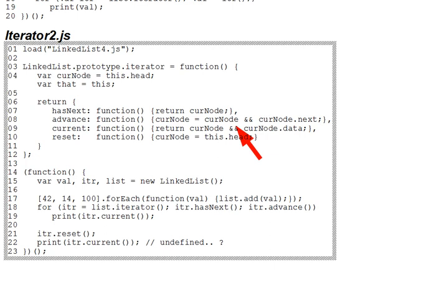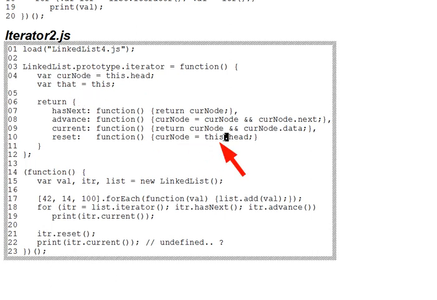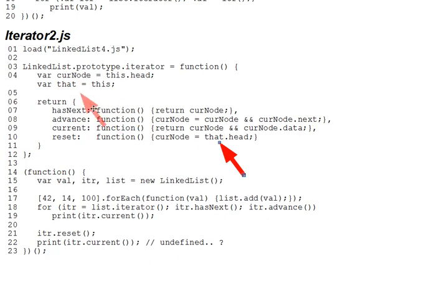So variable that is now a copy of this, the linked list that was the context object for the iterator call. And that will be retained in the closure. And, of course, we use it now instead of this in reset. So, JS programmers, by the way, use cute names for the closure copy of this. Probably the most popular is that, but you'll find others as well.